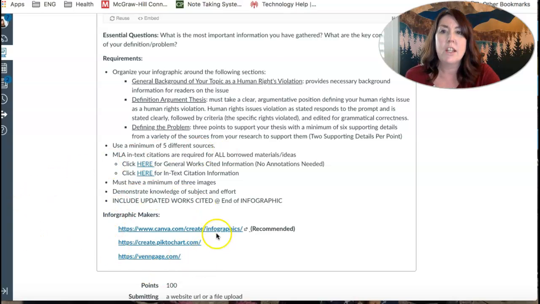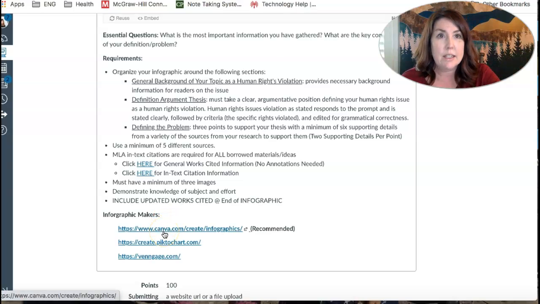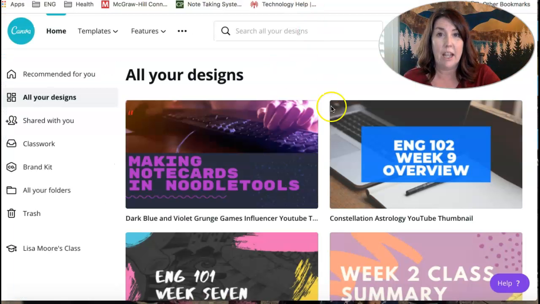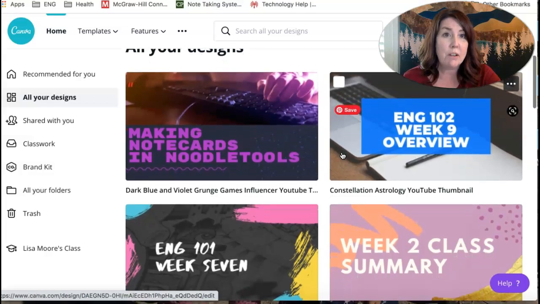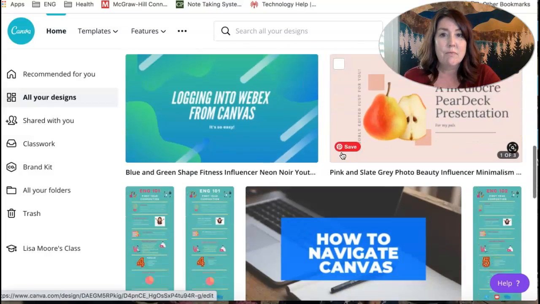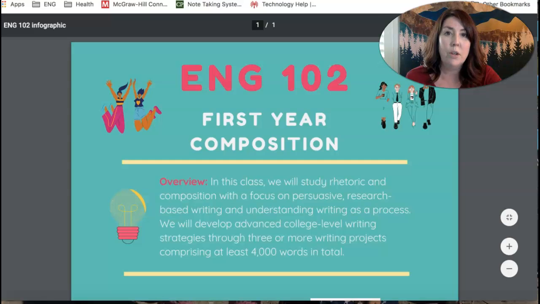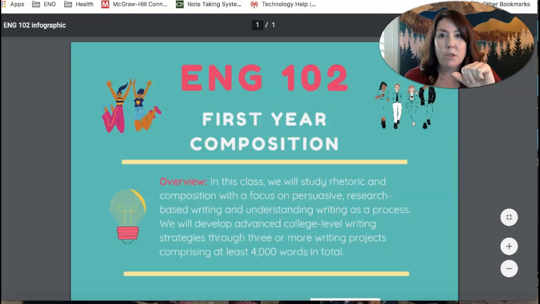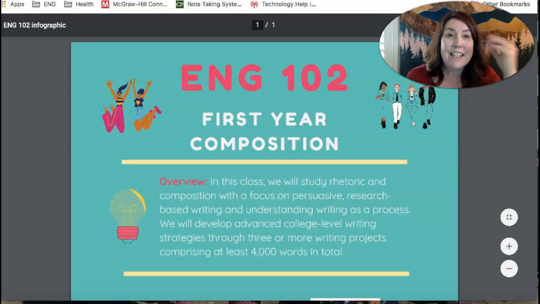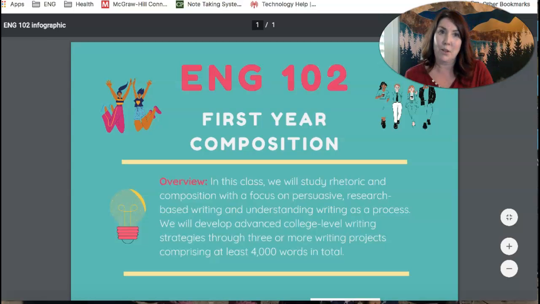At the very bottom of the assignment, you see a few options for how to make an infographic where you can go. Canva is my favorite and it's Professor Bird's favorite. So I'm just going to show you really quickly my Canva account. So I use Canva primarily to make thumbnails for these videos, but I've also made infographics for some of my classes. So I'm going to show you, this is an infographic for an English 102 class I taught over the summer. And it needs a little updating because it's a little bit different from how English 102 is right now. And that's the only reason why you don't have one, but it's worth showing you.